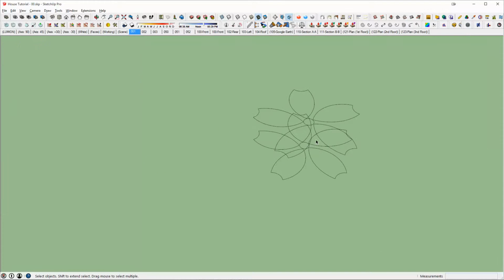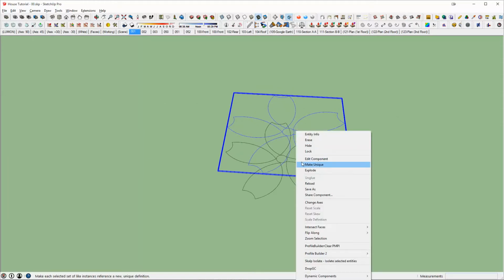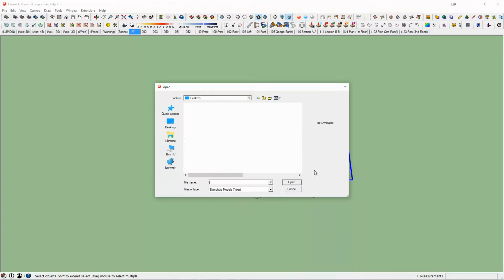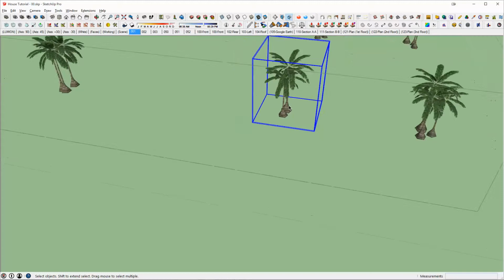And what that's going to allow me to do is now I can right click on this component, and you see I can click right here where it says reload, and this is the tree that I had just exported out, and so I could open that, and there you go.